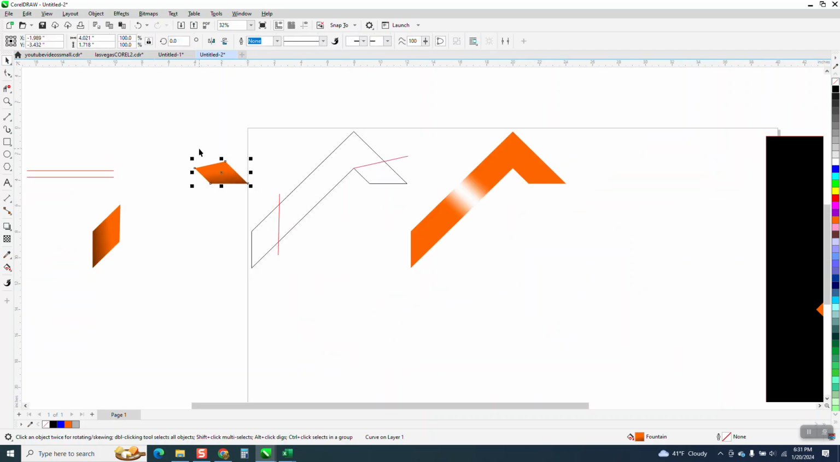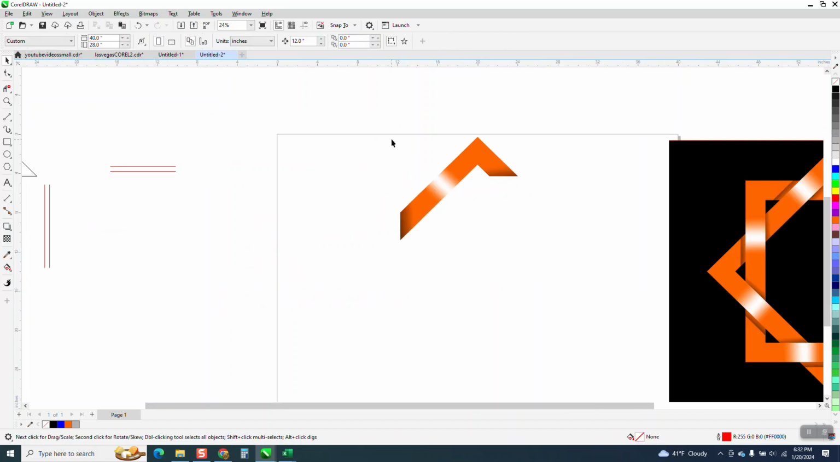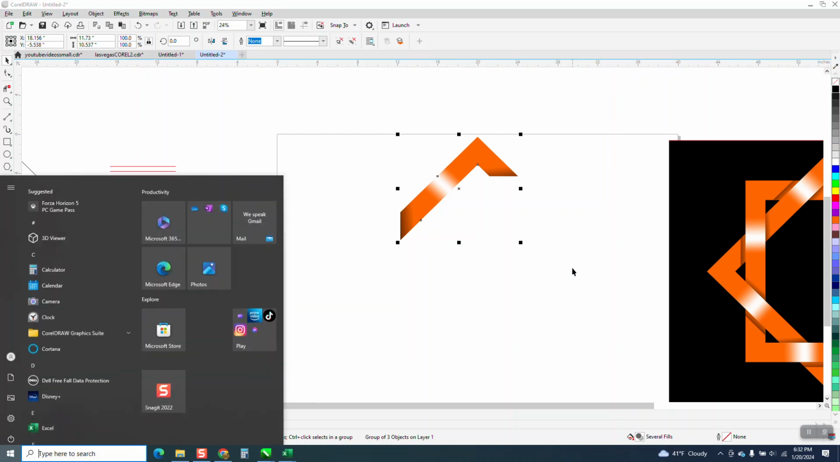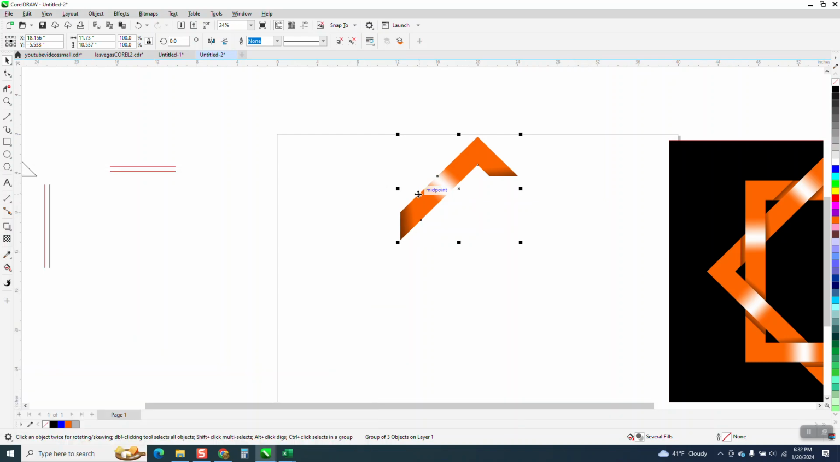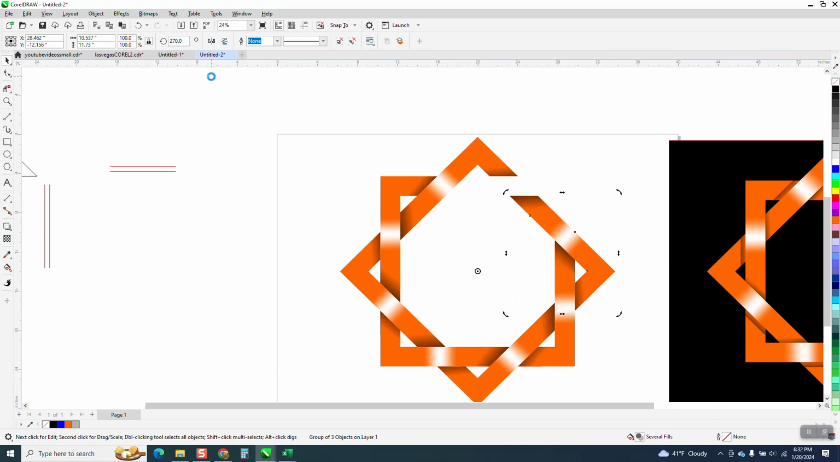Now, because we created this last, it's going to be on top. And then we're going to do the exact same thing we did on the other one. Control G to group, Control D to duplicate, Alt C to put it in the center of the page, rotation 45 degrees. Control D, Control D, Control D, Control D.